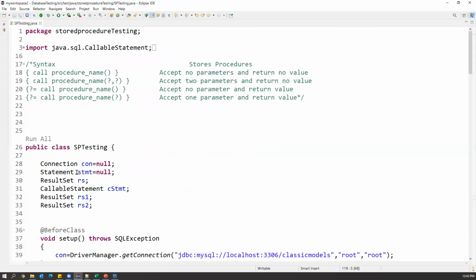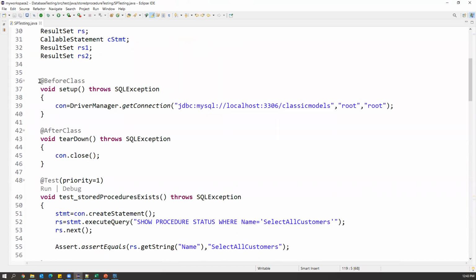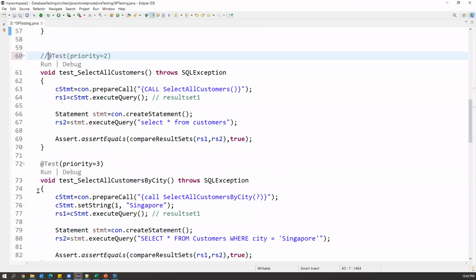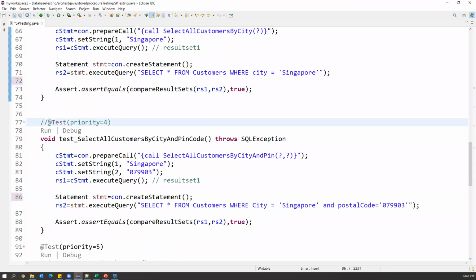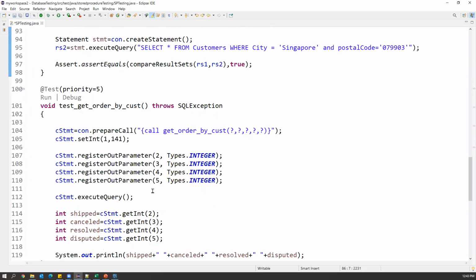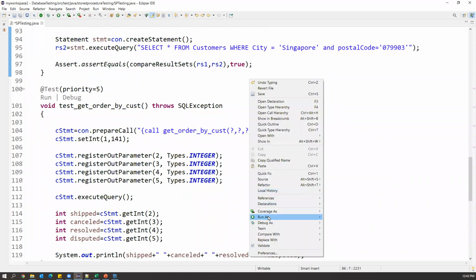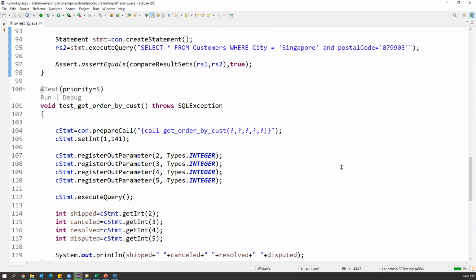Before that, let me comment out the other test cases. I just want to execute only this particular test for now. So this is the test case which we have written. Now let me execute this. Right click, run as TestNG test.